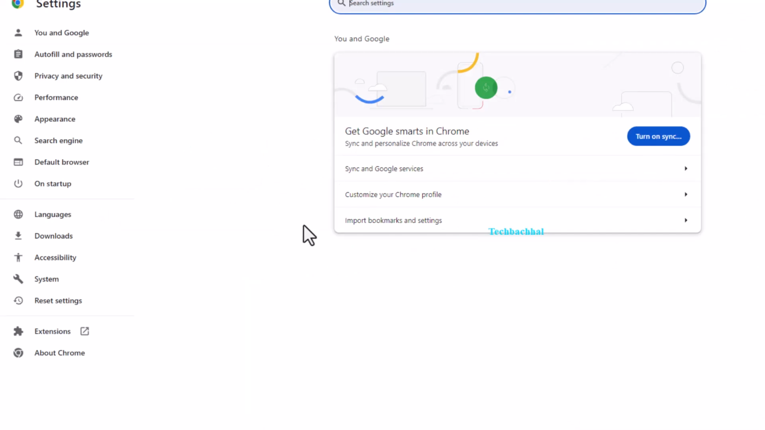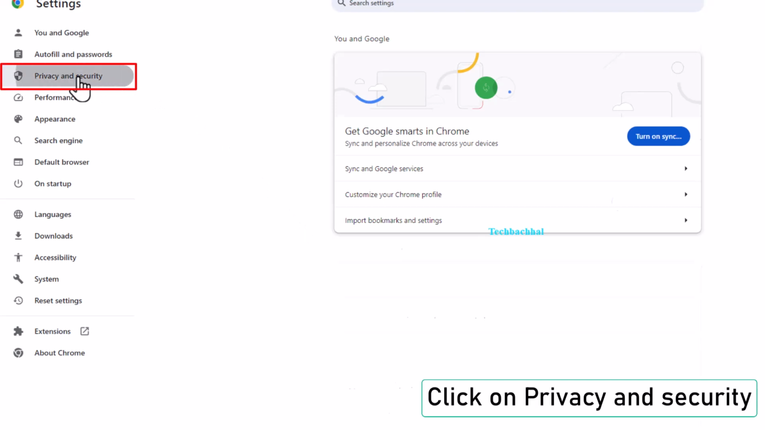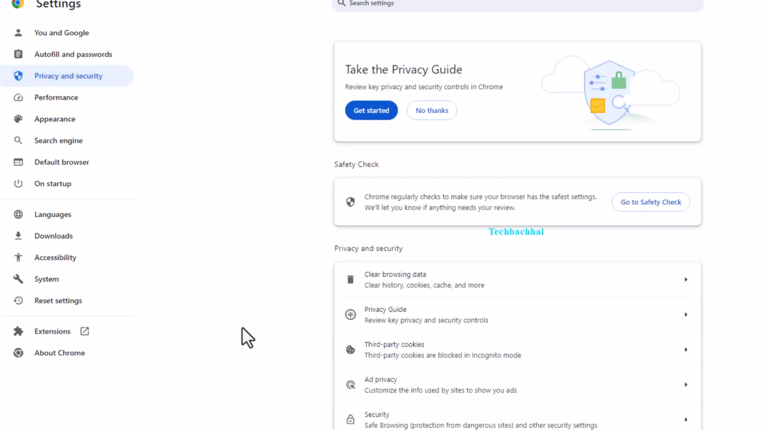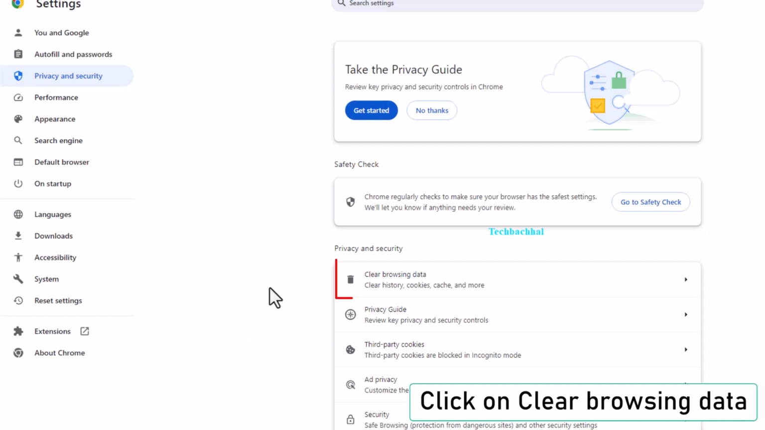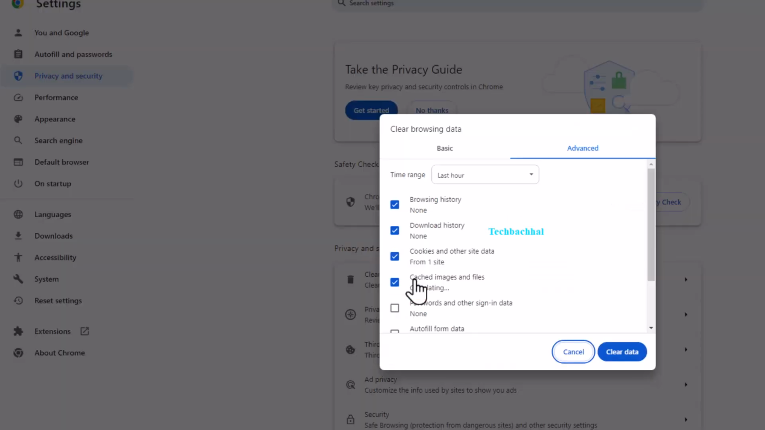In the Settings menu, click on Privacy and Security on the left side. This section includes all the privacy-related settings for Chrome. Now click on Clear Browsing Data. This will open a pop-up window where you can select what data to clear.